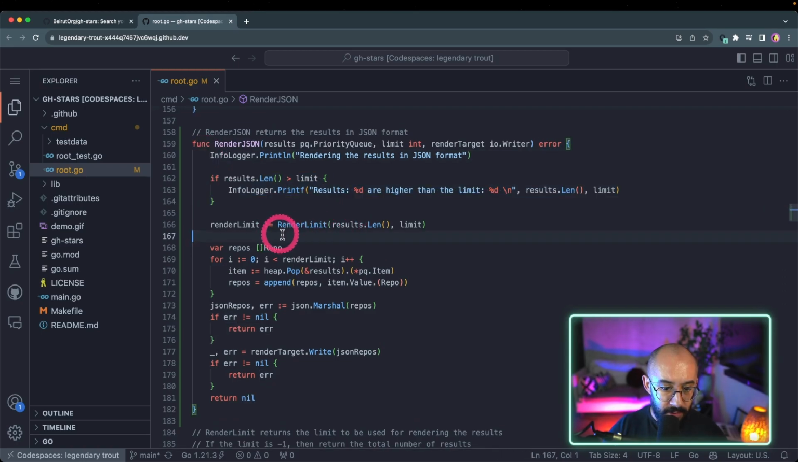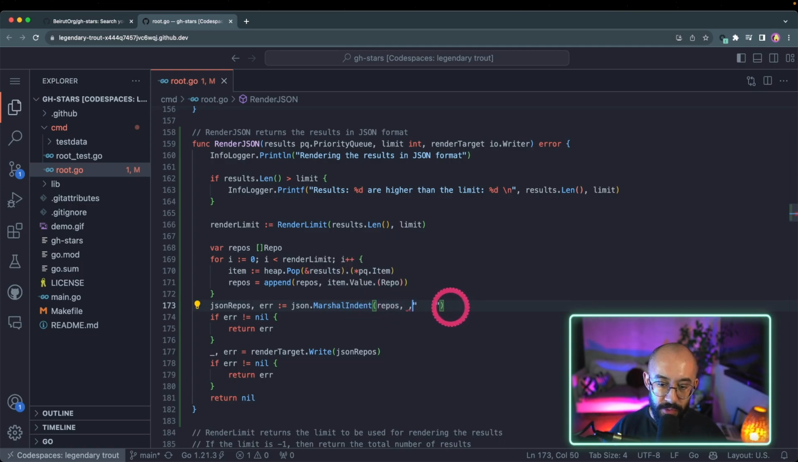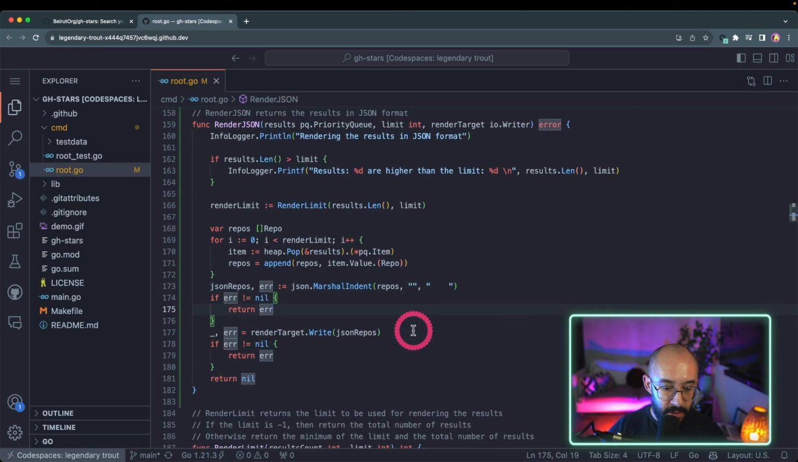Honestly, it looks fine to me. Maybe what I would like to do here instead of Marshall is to do a Marshall indent and then add 4 spaces for the indentation, right? Yeah, it takes a prefix, which we don't need, and then 4 spaces, right?